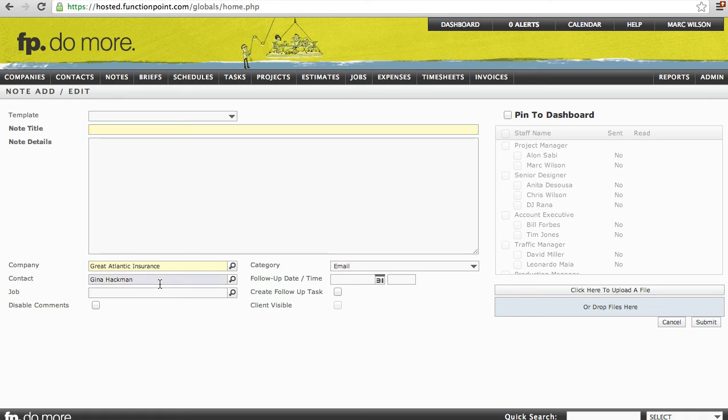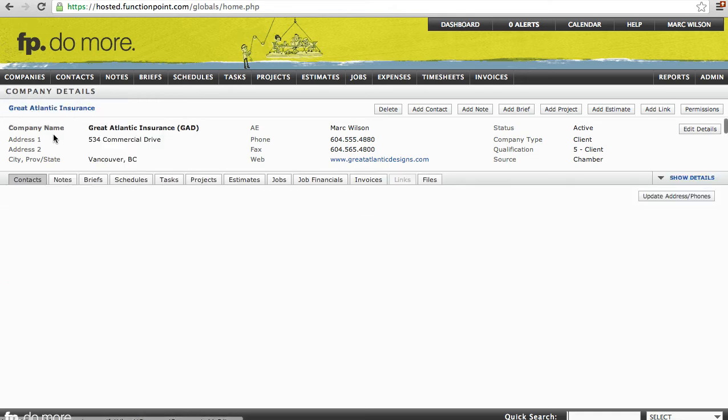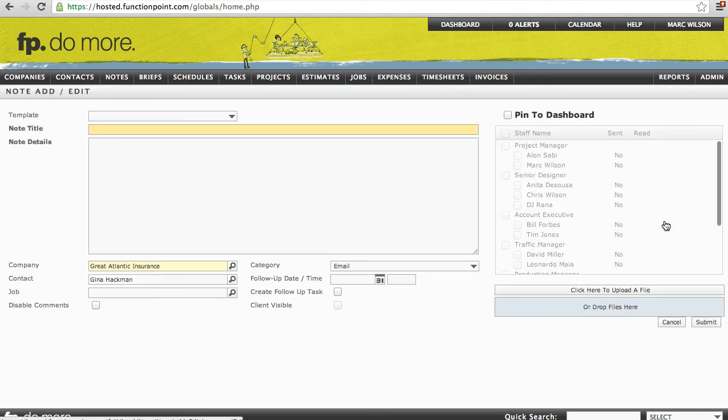There is, however, a shortcut I want to mention. When looking at a company details page, you'll see right away a list of contacts and the relating information below. On the far right side of this list of contacts, there is a radio button that allows you to add a note directly to the contact. Notice again, the contact is filled in automatically on the Add Note page.